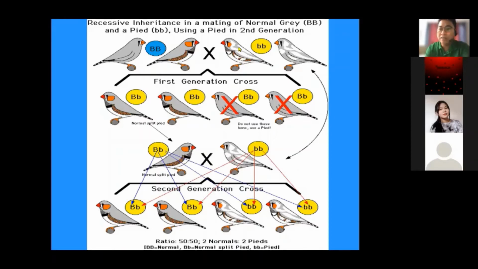Example, blonde. Blonde ang mama mo. And then, susulat natin yung blonde as small letter B kasi nga recessive. Example, right-handedness is dominant trait, so use big letter R for the dominant gene and use small letter R for the recessive gene for left-handedness.